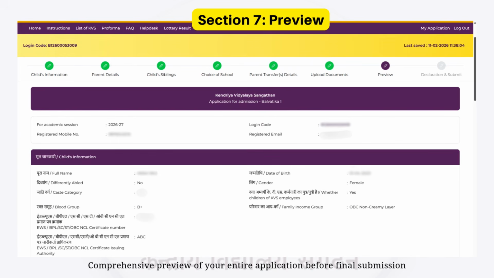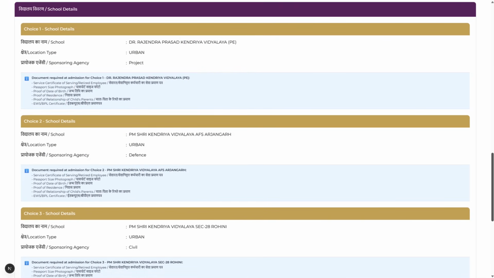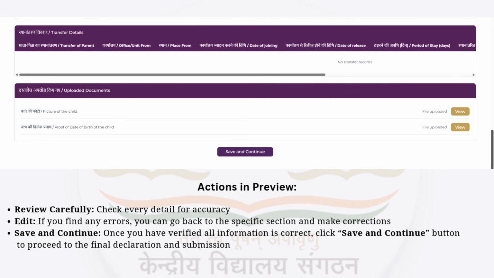After uploading the required documents, the system will display a preview of all the details and advise you to review this information very carefully and ensure that every detail provided is accurate and complete. If you notice any mistake in the information entered, you may return to the relevant section of the form and make the necessary correction. It is important to understand that making a correction in one section may require corresponding changes in another section as well.